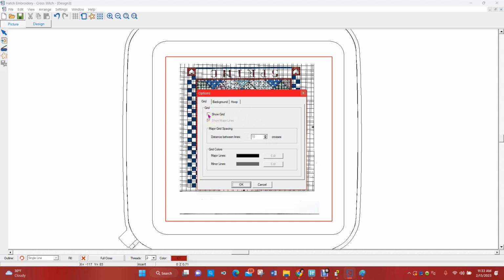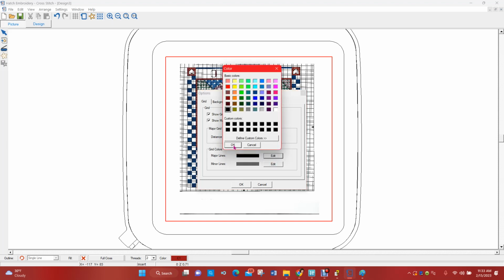We can say that we want to show our grid, but also just know that when we are in the main working screen, if we click on that grid icon, we can also hide it or show it from there as well. We can change the color of the grids here, and that's also quite helpful because most of the time when we have inserted a chart, the grid is going to be a black or a dark gray. And so you might want to just change some of these colors. You might want your major lines to be a bright green, for example. And we could say okay for that.